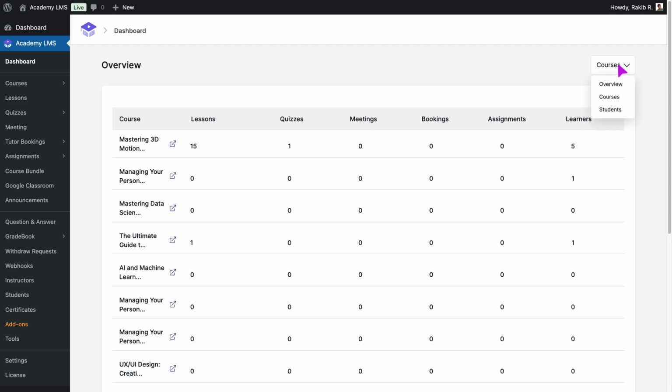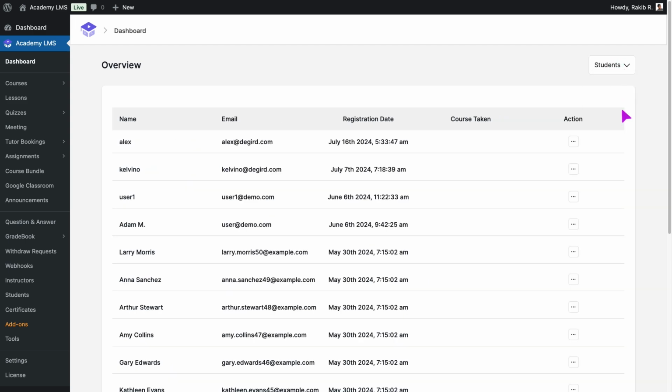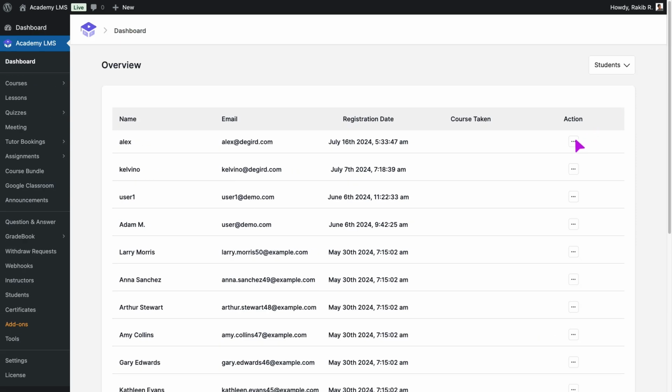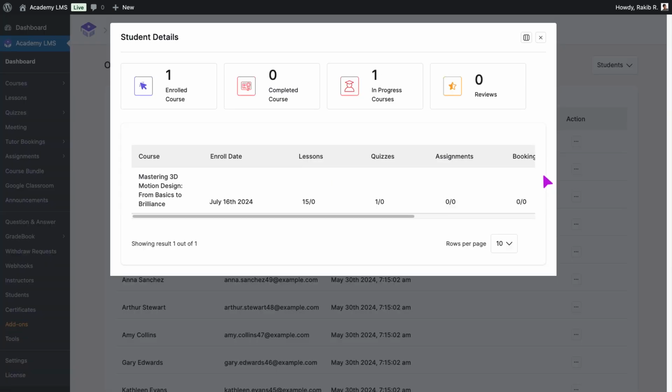Switch to Student Analytics to gain insights into your learners' activities. From this section, you can export student analytics using the three-dot menu. Click on Details for a deep dive into a specific student's activities.